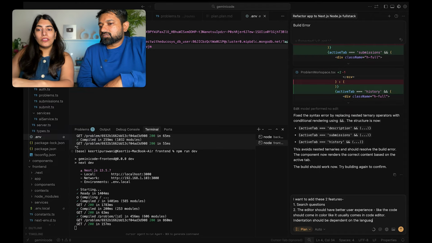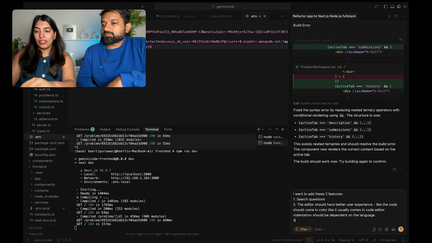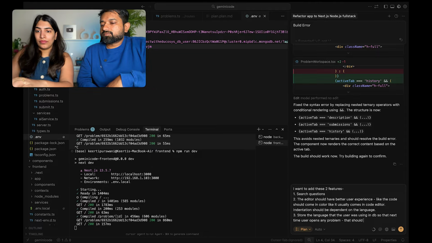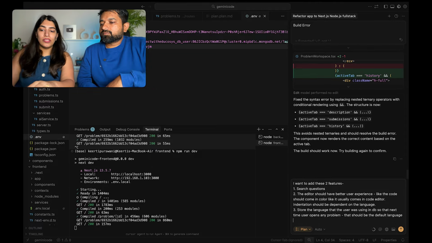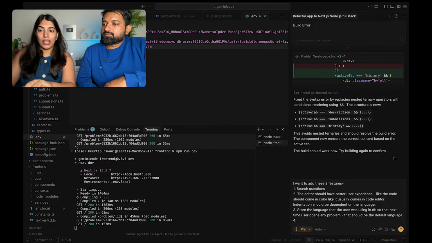Should I also ask it to store which was the last language the user was using? So that if Python was selected, it should already keep Python. Basically, if the user opens any problem at all, that should be the default language. So if I am doing it in Python, it should be Python. If I am doing it in C++, that should be the default one.